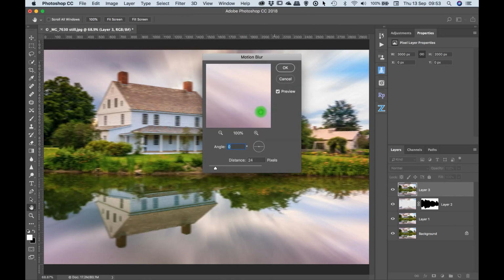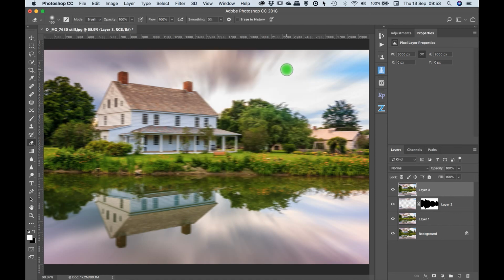Now the thing is, we don't need to take any notice of the top part, just look at the bottom part, and we need to make a realistic amount of blur. There's not too much, because long exposure photographs tend to smooth out water. So here we have about 24 and click OK. Now you can see it's actually affected everything.